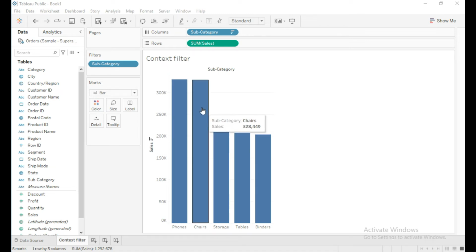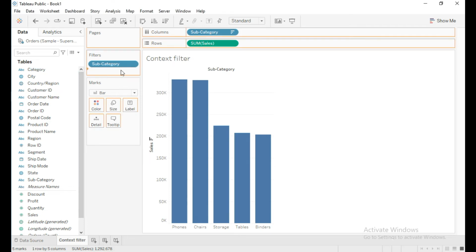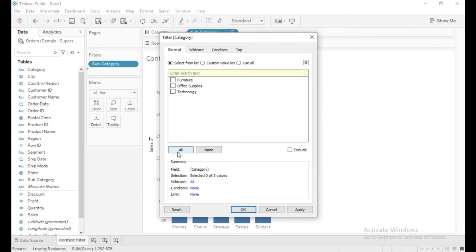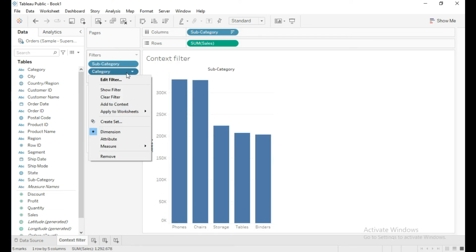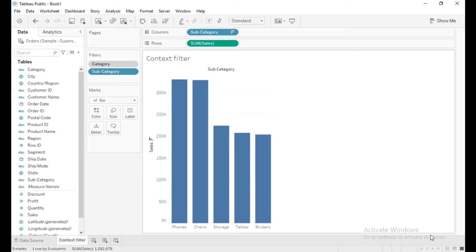So if I want to show the top 5 from a selected category like furniture or office supplies or technology, I will drag this category to the filter shelf and select all, then click OK, and I will make this category a context filter. Click on add to context. Then click on this drop down and click on show filter.